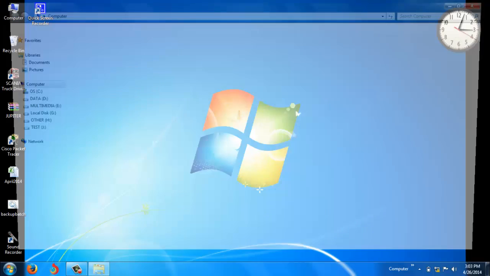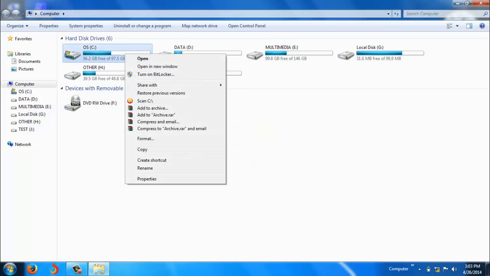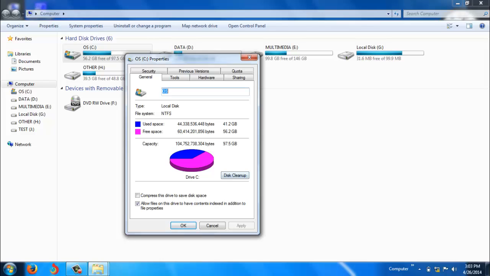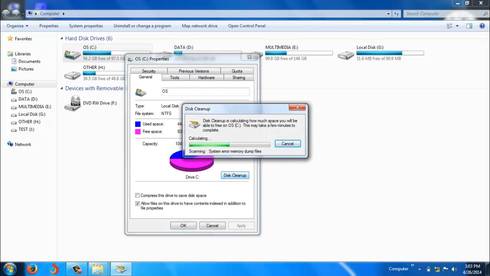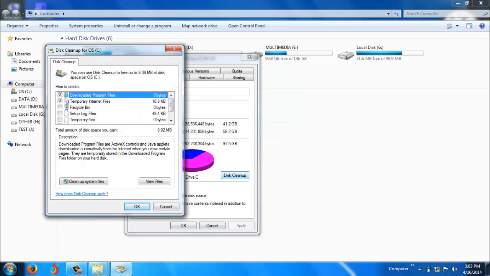And go to My Computer, C drive, right click, properties, disk cleanup. It will scan your system error memory dump files, recycle bin, all unwanted files. See here, I got 8 MB free.